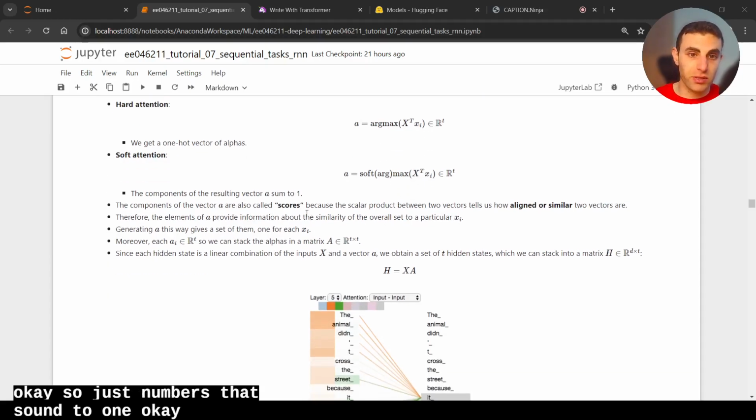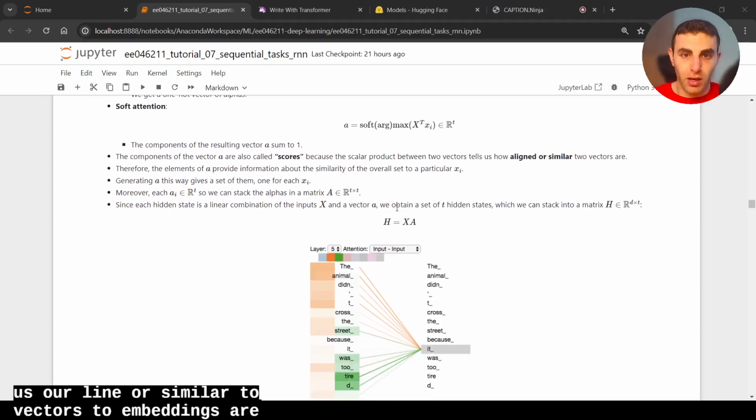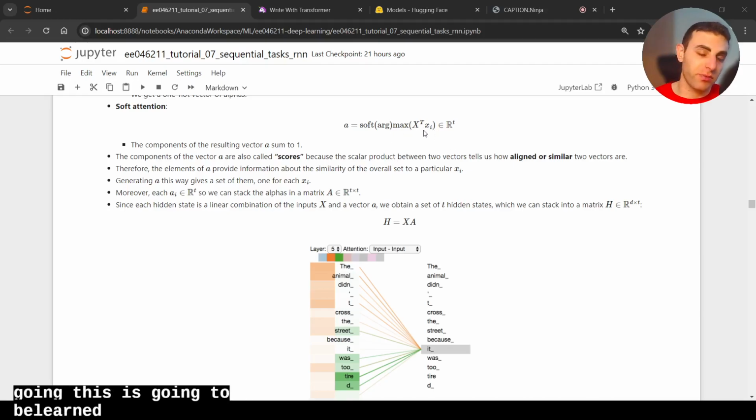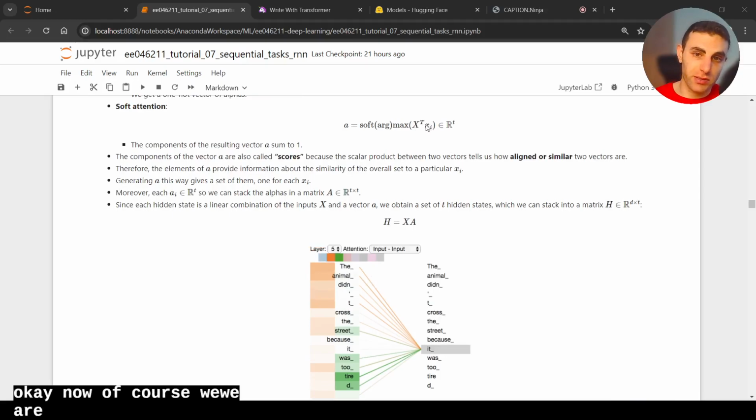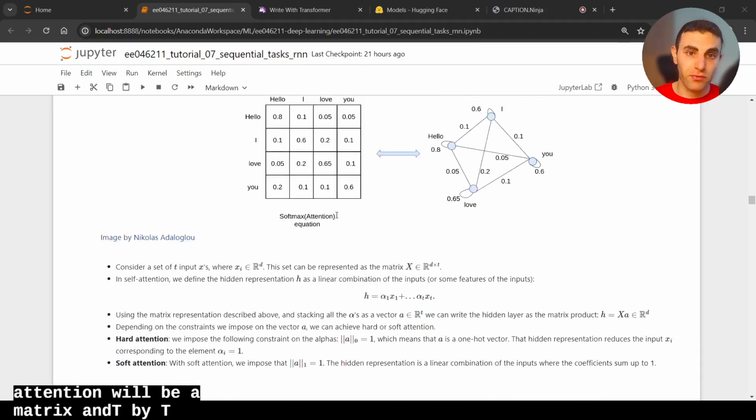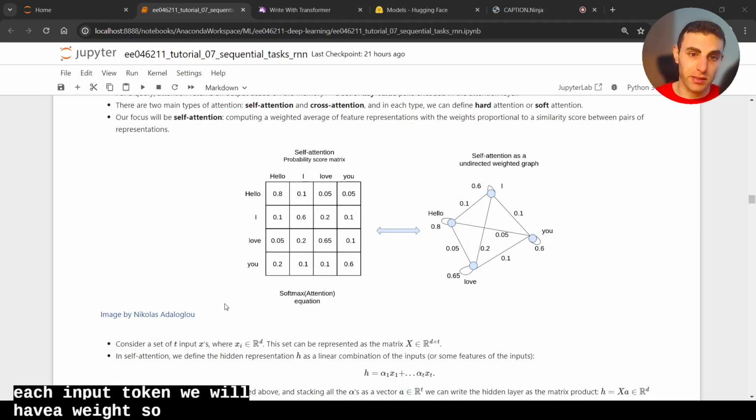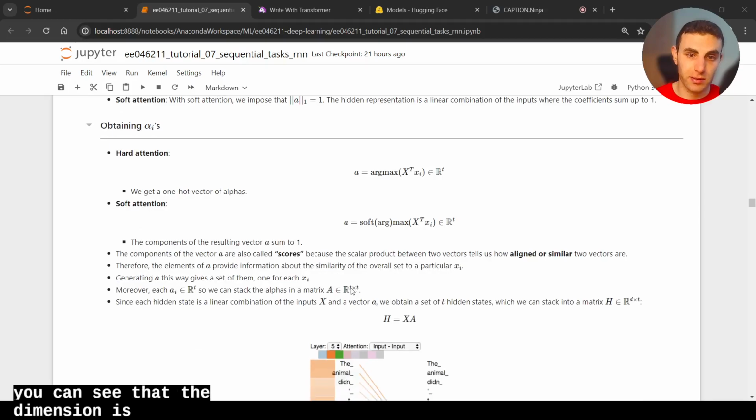Okay, now this is usually also called scores, and basically this scalar product tells us how aligned or similar two vectors, two embeddings, are. And of course, this is going to be learned, so the input is going to be features that are learned, and everything can be trained with backpropagation. Okay. Now, of course, we can just do this in matrix form, so x transpose x, and basically this means that the attention will be a matrix T by T. So for each input token, we will have a weight. So this is the attention matrix, and you can see that the dimension is the sequence length and not the embedding dimension, okay? Because we calculate similarity between the entire tokens.